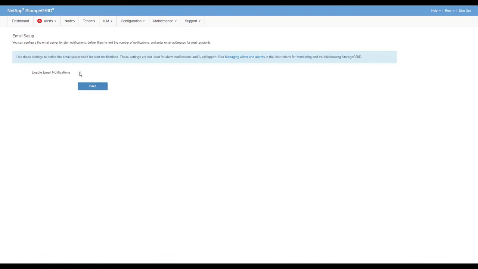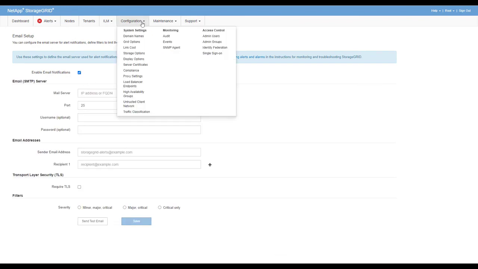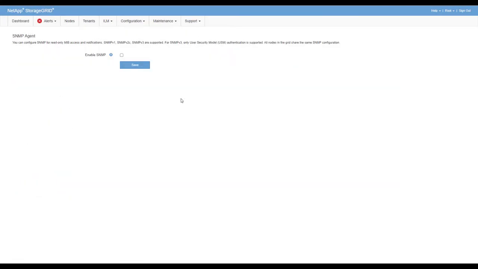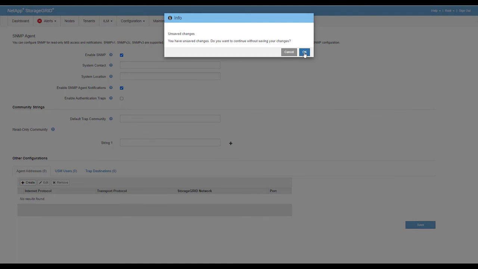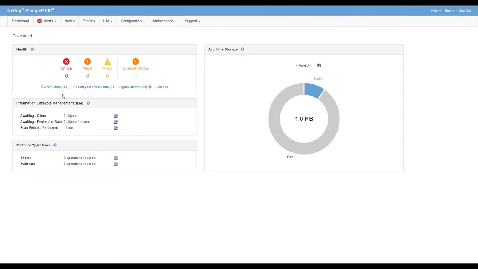Alert notifications can be sent via email, if you enabled email setup, or via SNMP, or even queried by our API. Alerts really help us understand the grid's overall health by telling us what is wrong and how to resolve issues, as well as how to correlate events together.